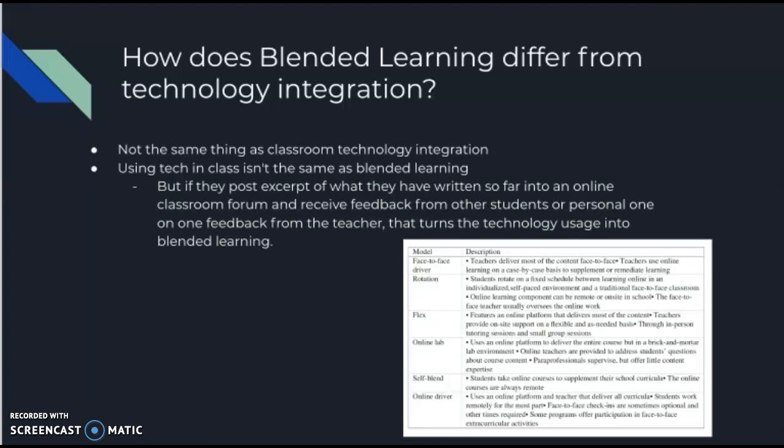There are 6 models. One of them is face-to-face, then blended learning, rotation, flex, online lab, self-blend, and online driver. For the first one, the teacher delivers most of the content face-to-face. Teachers use online learning on a case-by-case basis to supplement or remediate their learning. This is one of the most popular models because students are given a certain kind of instruction, and then, as said earlier, they connect this to the online and offline ways of learning.